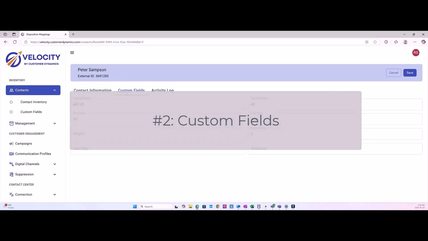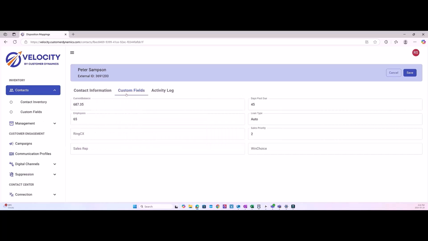Custom fields allow Velocity to store the specific information that matters to each campaign, such as account type, priority level, region, customer status, product interest, appointment date, or balance. This turns a basic contact record into actionable campaign data that can support targeting, routing, reporting, and personalization.